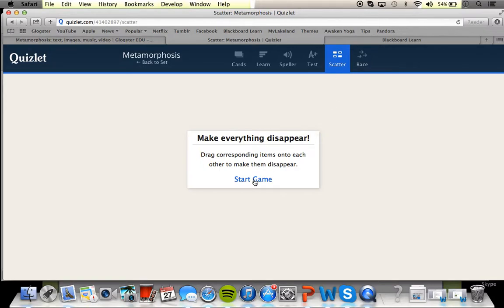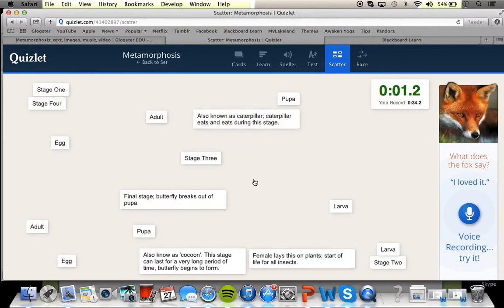So each group will come up, and this is kind of how the game works. It is timed, as you can see right here, and the idea is to correspond each word with the word or phrase that goes with it. So for example, stage 1 is egg. Drag them together, they disappear. Stage 2, larva. Drag them together, they disappear. Stage 3 is pupa, and stage 4 is adult. So on and so forth.